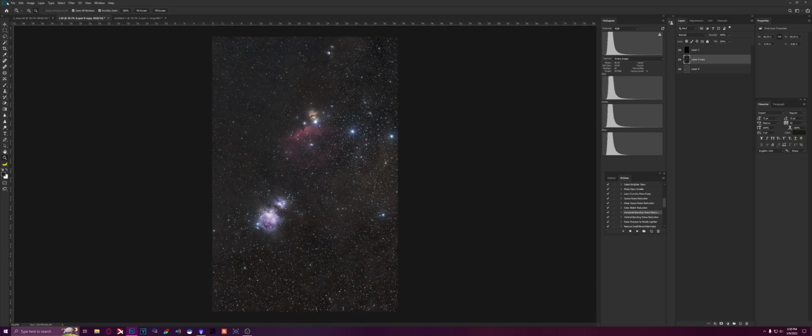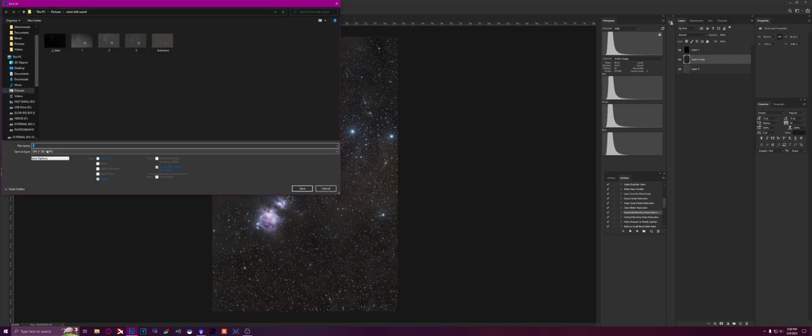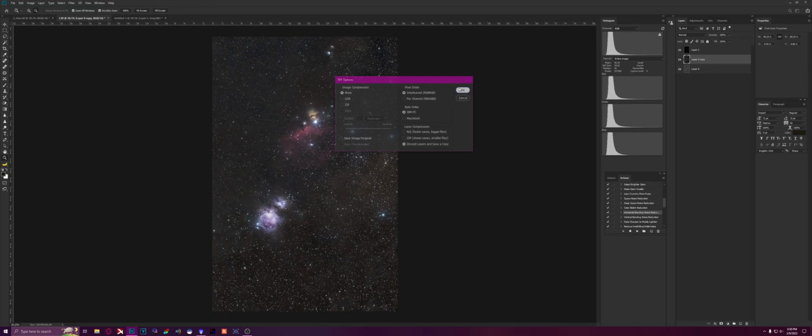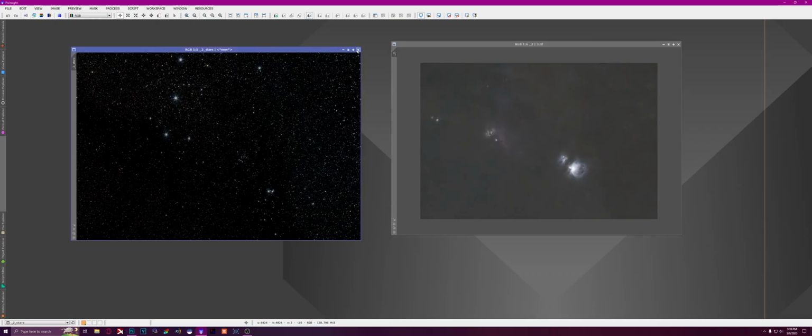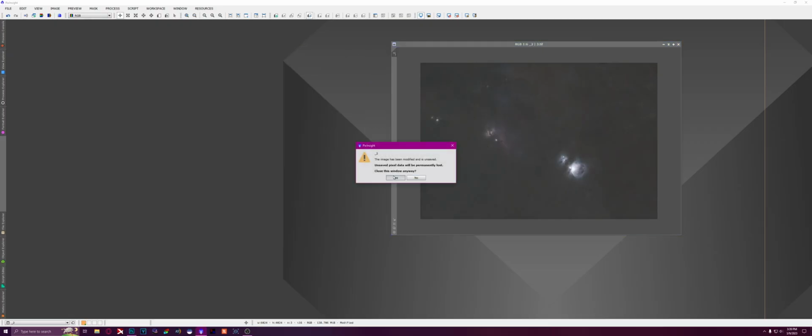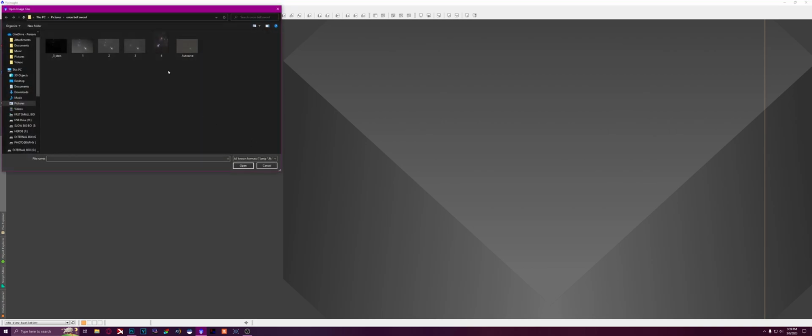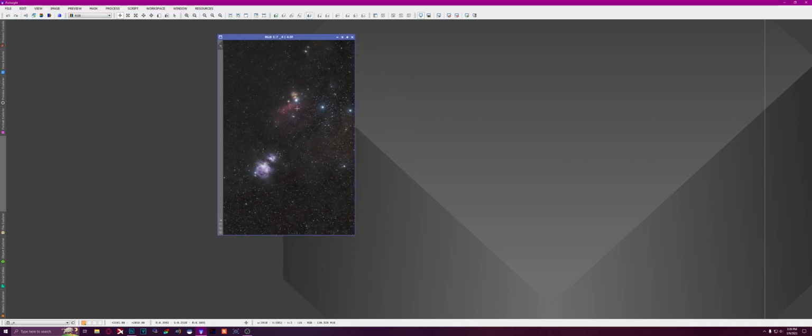So now what we're going to do is save this as a TIFF, turn off layers, and save it as 4. So now we're going to come here into PixInsight. We can close out of these. We don't need them. Open our image up here.